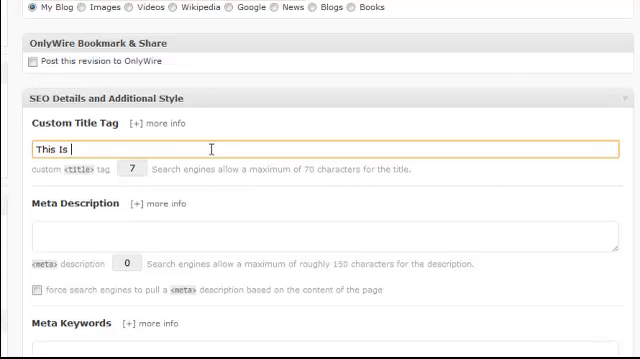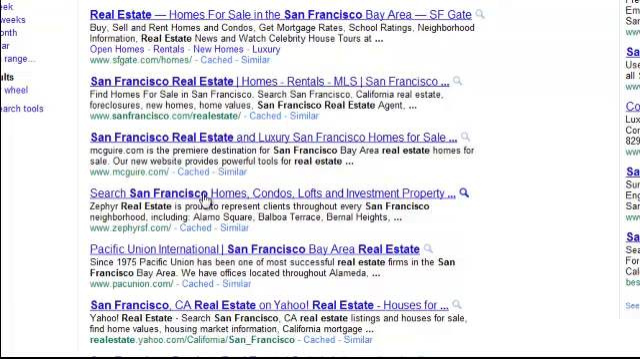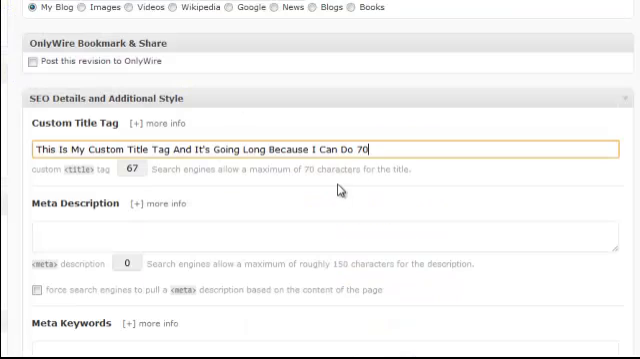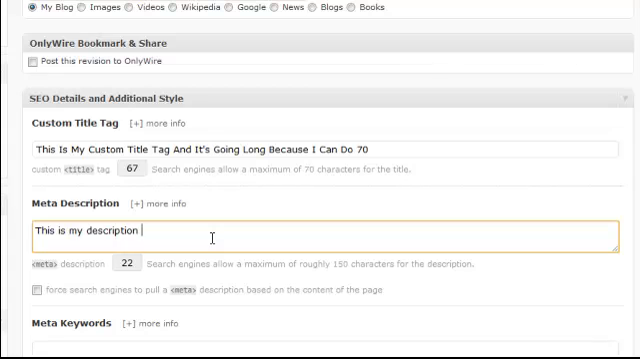So let's say this is my custom title tag, and it's going long because I can do 70. What I mean by that is, if you have something longer than 70 characters, notice in Google how it cuts some people off. See right here how it has ... That means that their title tag went too far. So at the 70 character mark, it's pretty much going to cut you off. Same thing when you put in a meta description, this is my description, it's going to cut you off at 150 more or less.